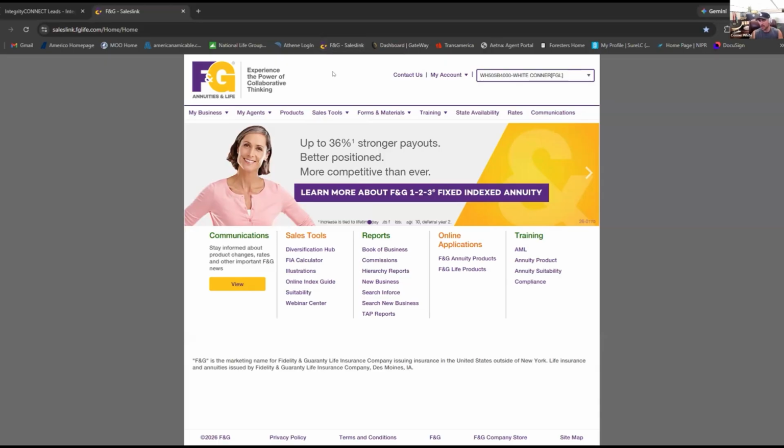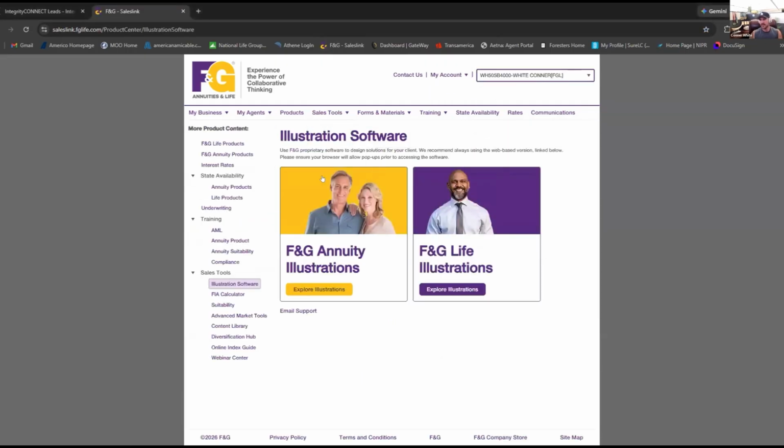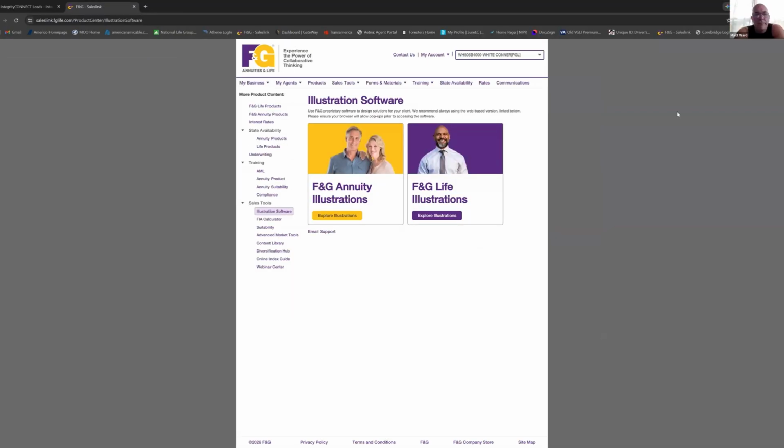This is the home page when you pull it open. For intents and purposes right now, we're just going to look at sales tools, and you're going to drop down to illustrations. This is on F&G. This is where you're going to go to create the illustration for the product. My screen's still sharing. I moved it. Is it still sharing? Yeah, you're good.